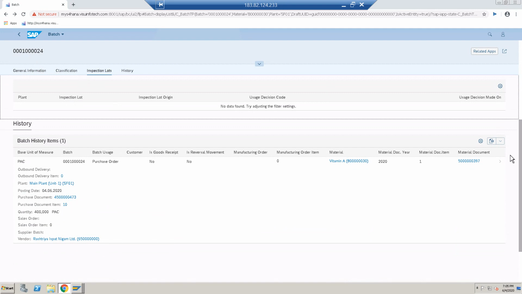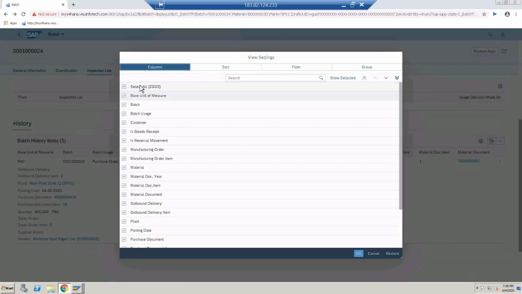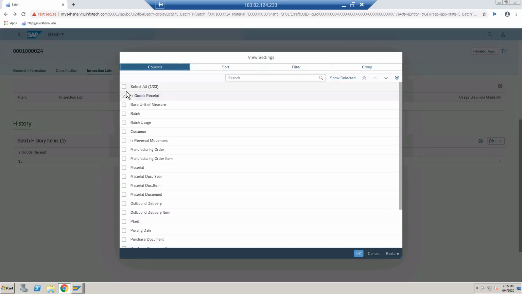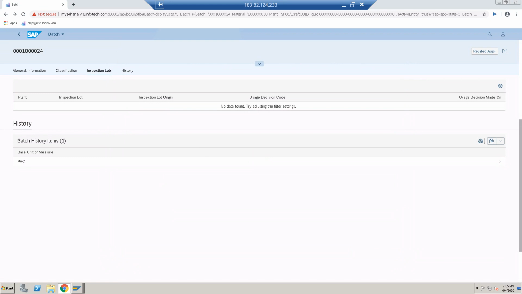If you want to see it in different ways, just filter it. If you want to search by the goods receipt, you can search with goods receipt also. If you want to search by the base unit of measurement, you can search here. This is the unit of measurement.